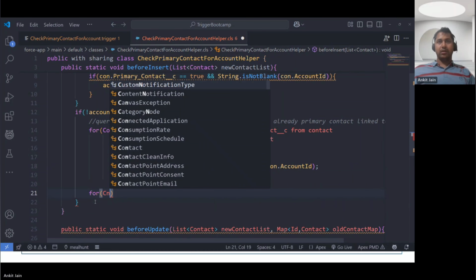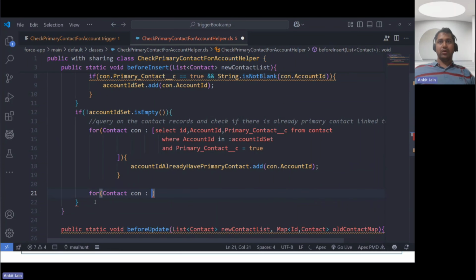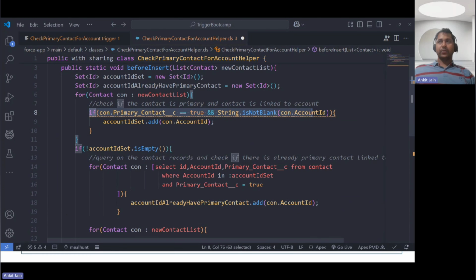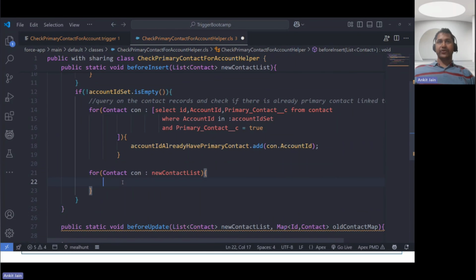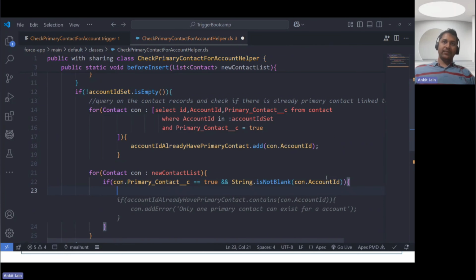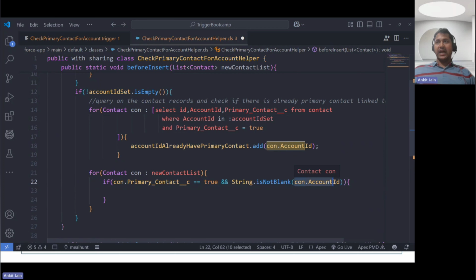For contact con of new contact list. Again, my checks will be the same before I execute any logic. So I am putting the same check here. In my check, what I am putting here is, very important, whenever I'll be processing any account ID, I will be checking whether that account ID is already present in that set or not.